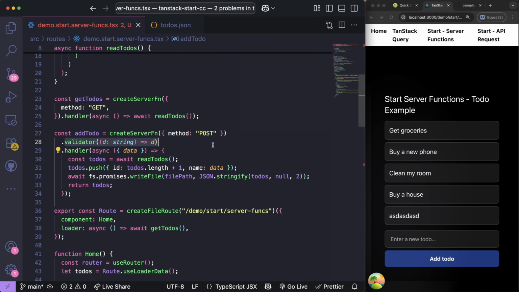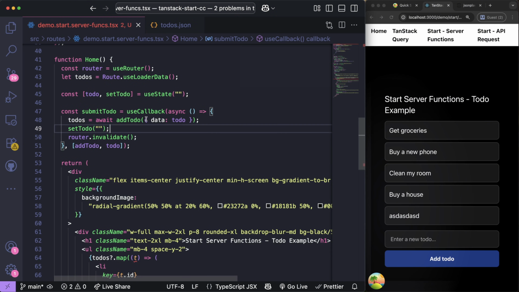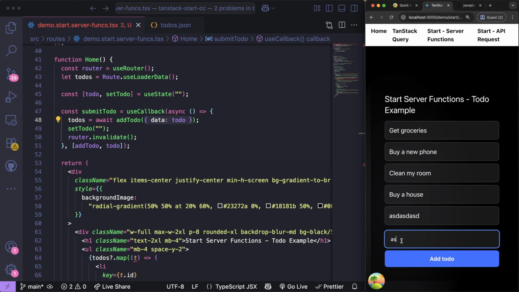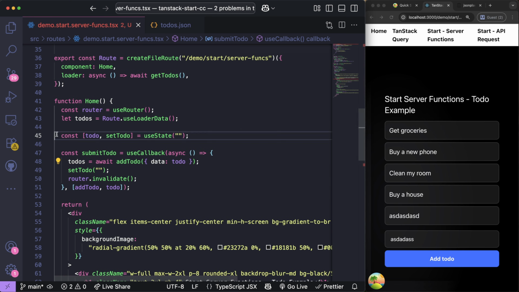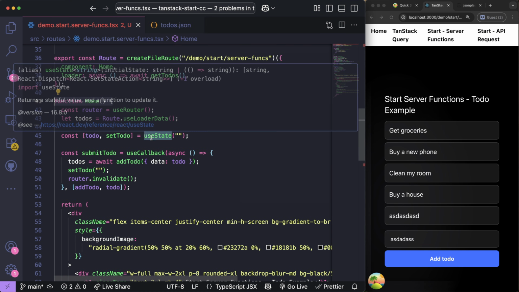And this comes built in with the createServer function, which allows you to validate what you are inserting, for example, onto your post request before you get to the handler. Because with createServer function, especially if you're in a post request, you can pass in some data, like this addToDo function. When we call it, we pass in a data object with a to-do. And that is the string that you wrote over here, right? That we get from a useState, which by the way, you can call in this component because this component is running on the client.